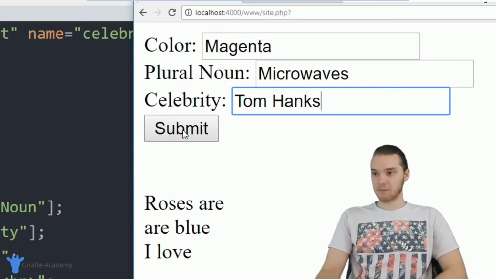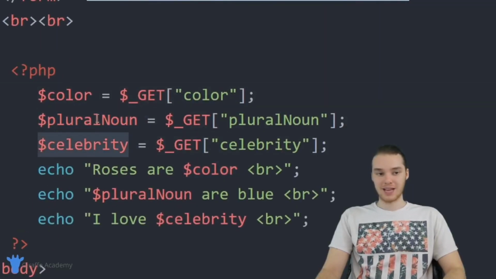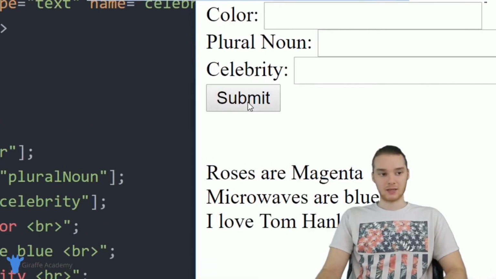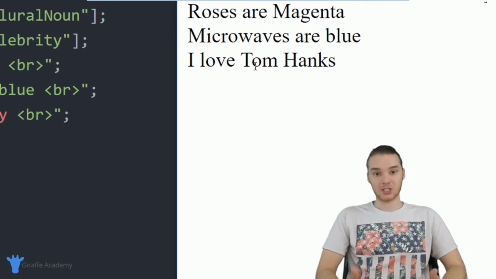So now when I click submit, all of this information should get submitted and it's going to get stored inside of each one of these variables. Then those variables are going to get printed out inside of our story. So let's do that. I'm going to click submit and you'll see down here that our story updates. So it says, roses are magenta, microwaves are blue, I love Tom Hanks. So we were actually able to make this Mad Libs now.